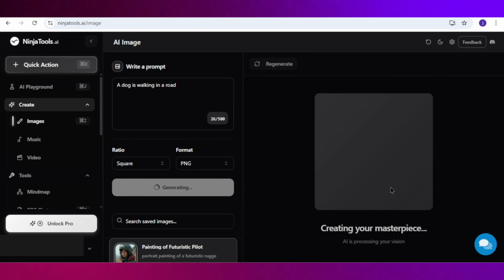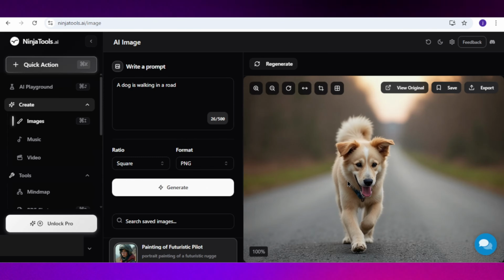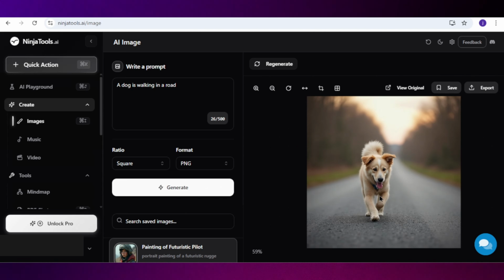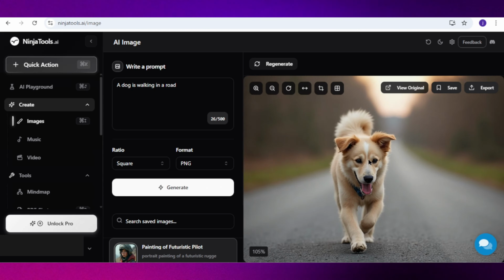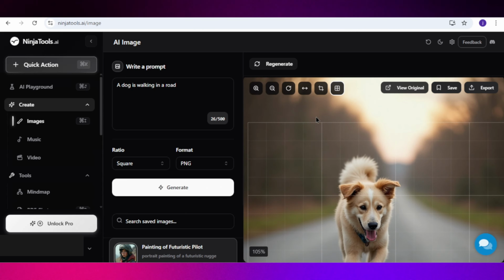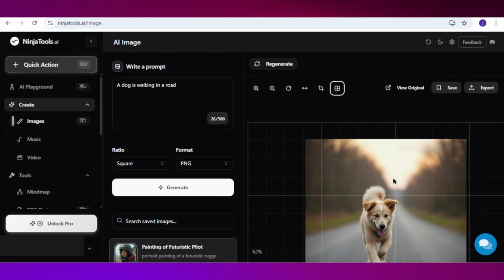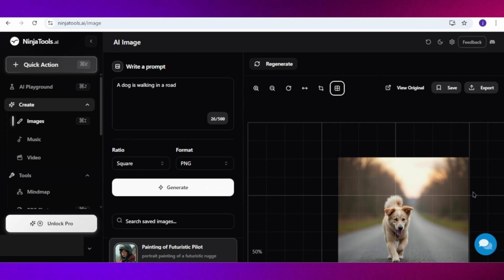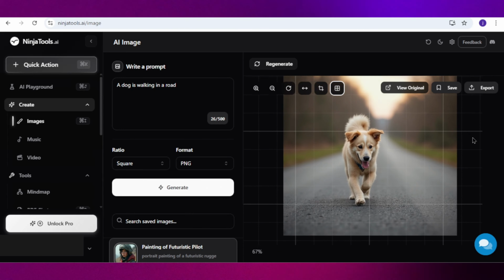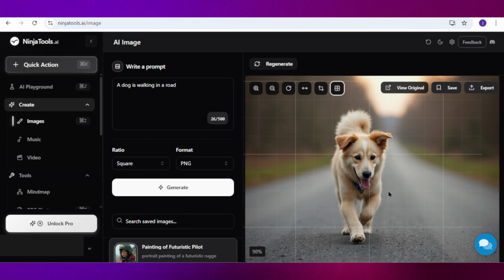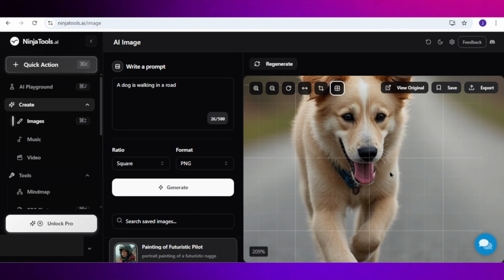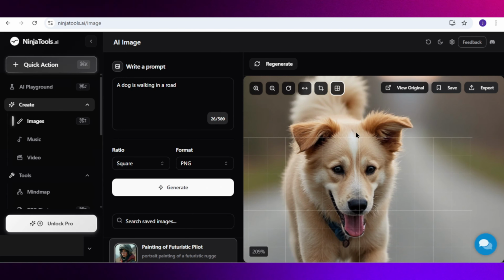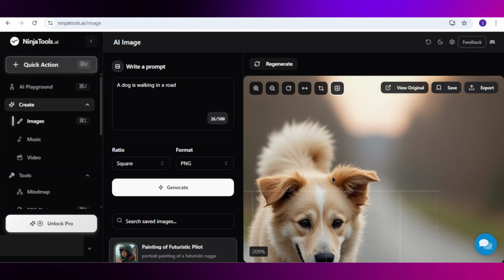You can see the image is now being created, and here it is. Wow, just look at the image quality. It's incredibly realistic. Focus on the background. Notice how it has a nice blur effect, which makes the subject stand out beautifully. Let me zoom in for you. Look at the details. So clean and smooth, right? The AI has done an amazing job generating this image.